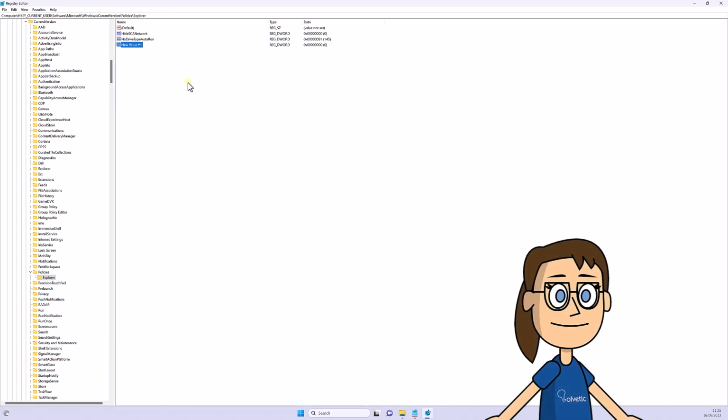The next thing will be to rename this value. To do this, press the F2 key once you click on it and set its name to RecycleBinDrives.